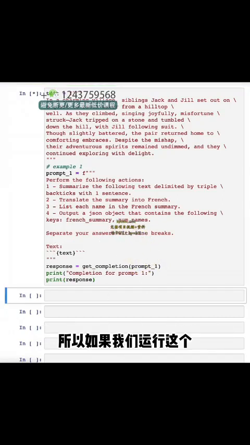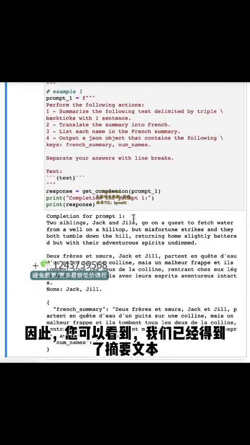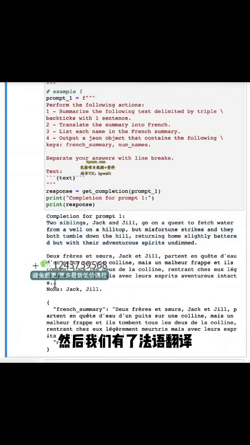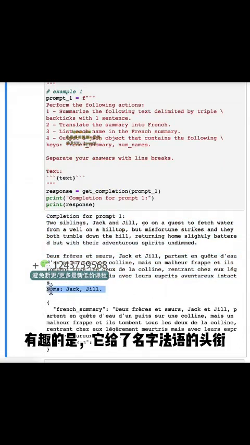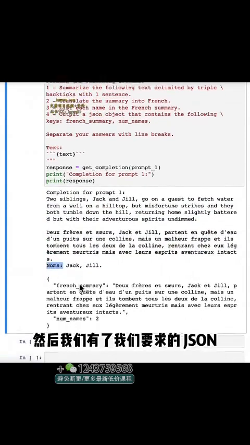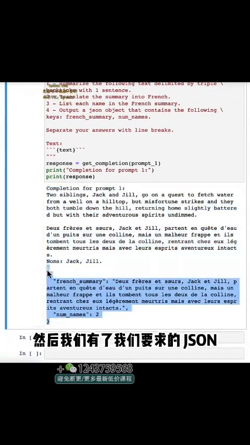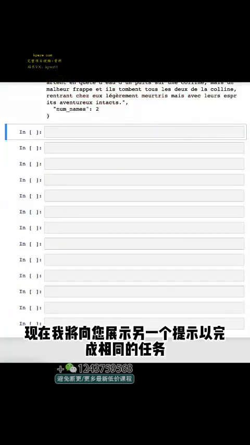So if we run this, as you can see, we have the summarized text, then we have the French translation, and then we have the names. Oh, that's funny. It gave the names title in French. And then we have the JSON that we requested. And now I'm going to show you another prompt to complete the same task.